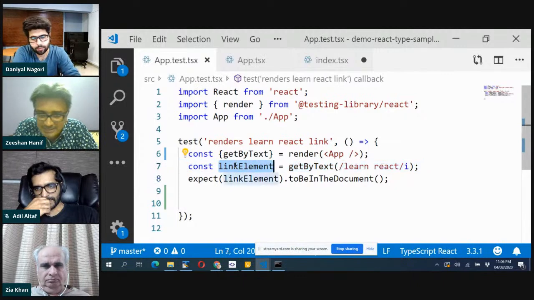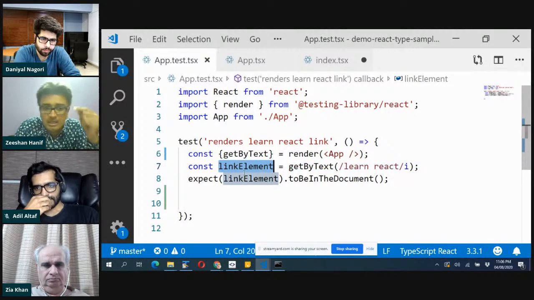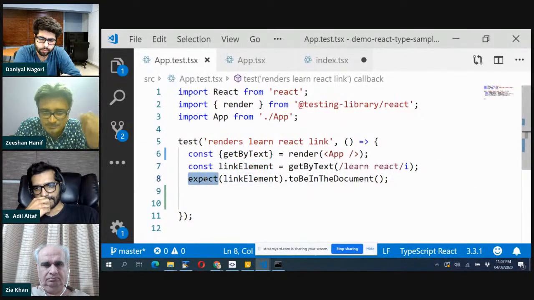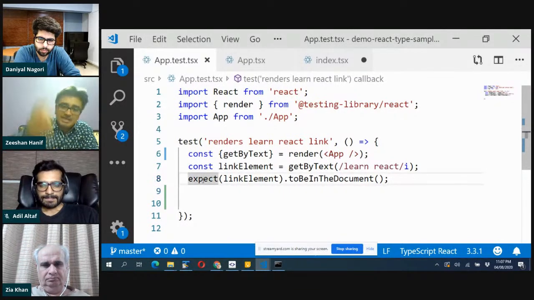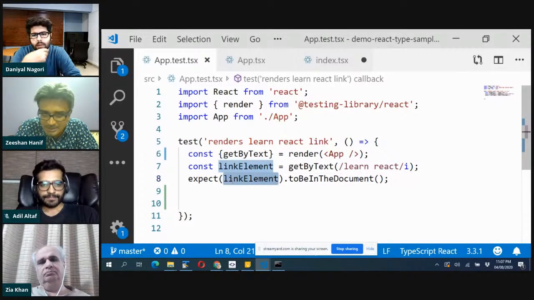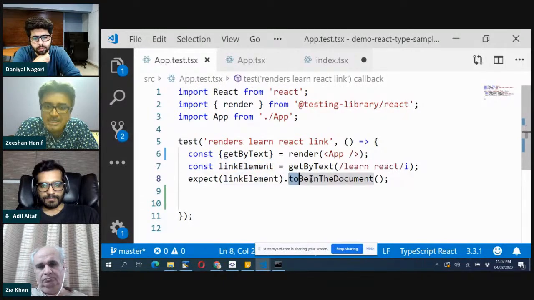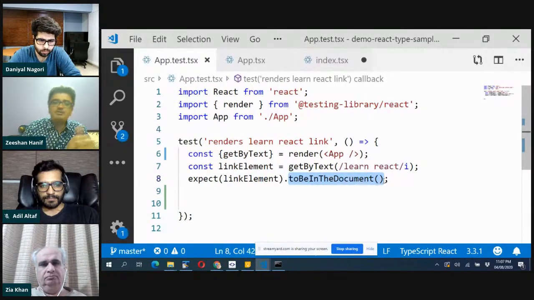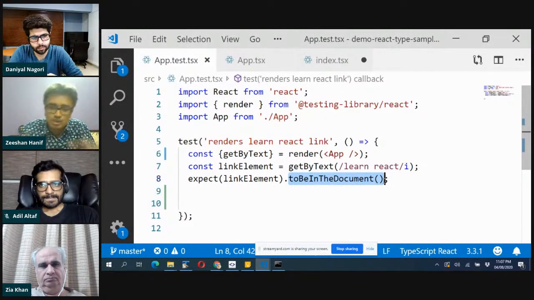So you will receive that element, and then this testing library provides a function, expect. Actually it's a Jest function. Expect means we are expecting something, and we provide the element that was returned to us, and we say toBeInTheDocument. That means we are expecting that there is an element in the App component which contains learn React, and it should be available.